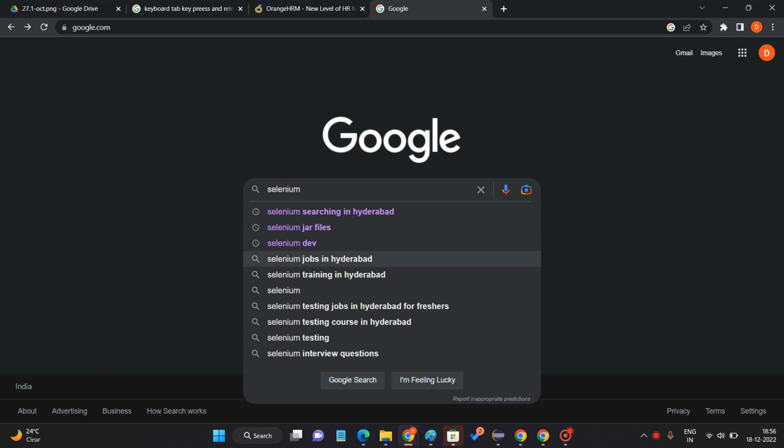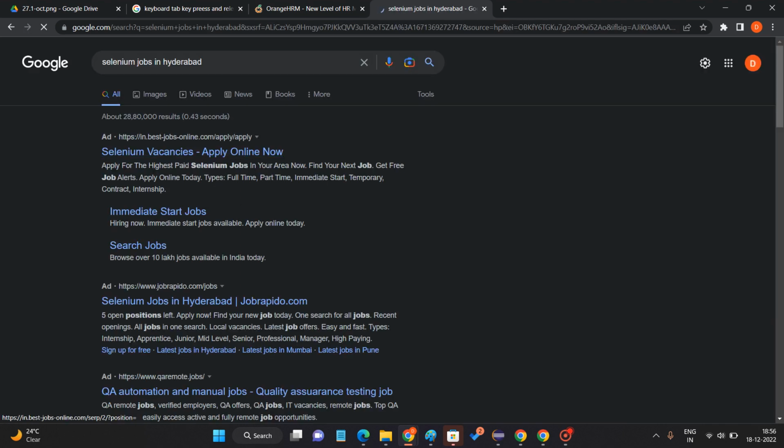and I want this particular Selenium job in Hyderabad, and I want to do it not using the mouse but using the keyboard: arrow down, left and right buttons, and down, down, down, and down, and enter. And how to automate this particular activity in Selenium WebDriver.